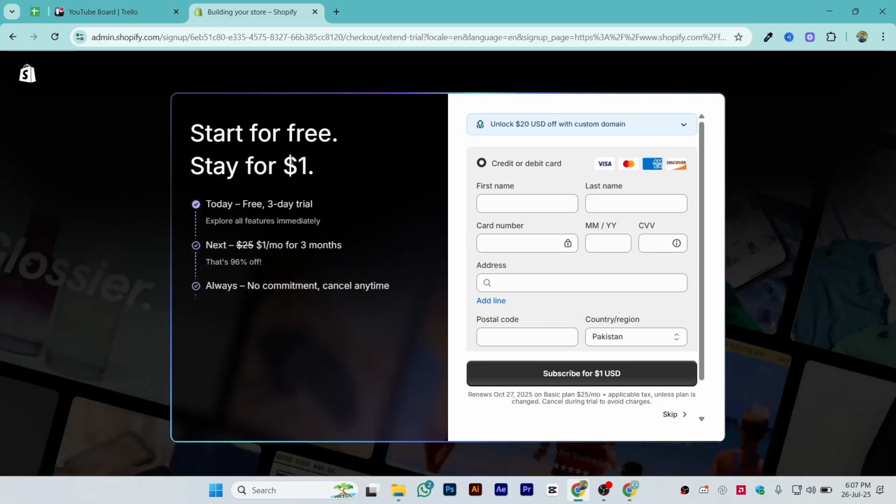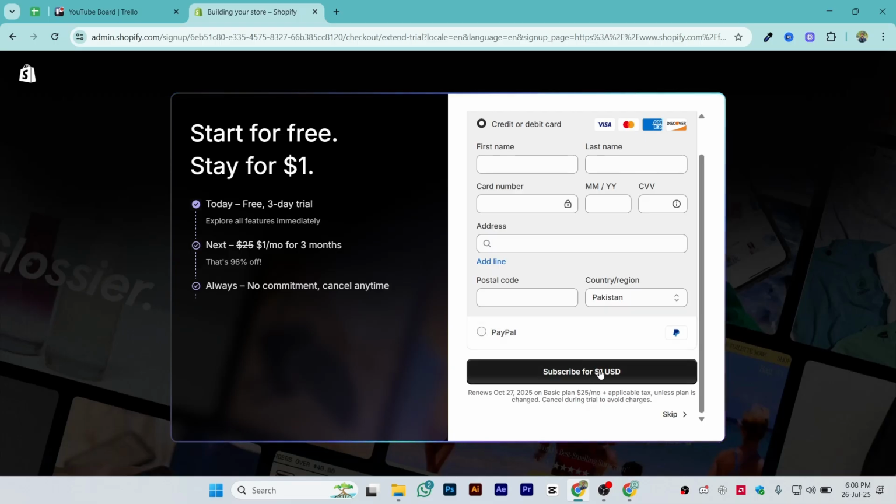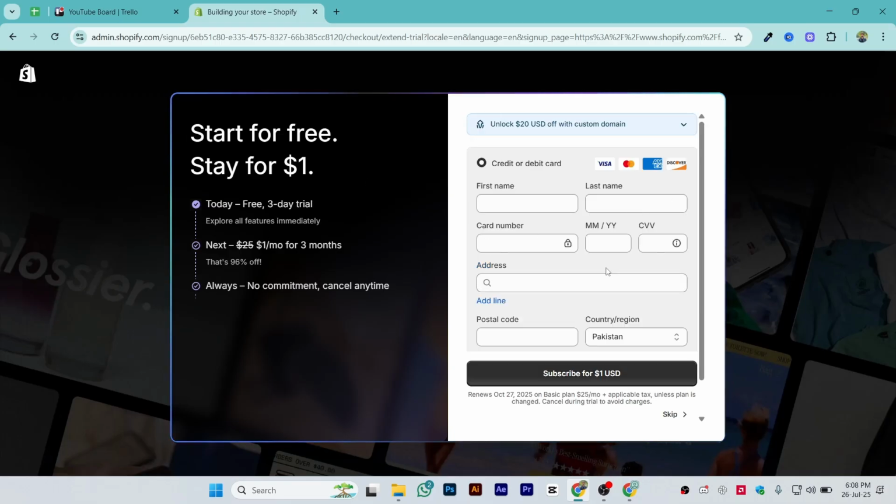As you can see, the offer is start for free, stay for $1. Today, a free 3-day trial, like they are giving me a 3-day free trial at no cost, and next is basically $1 per month for 3 straight months. That is 96% off. So at this page, you can just enter your card details, first name, last name, and stuff. So make sure to enter all those details and subscribe for $1. Once you subscribe, you will be able to get the Shopify store for 3 months at $1.